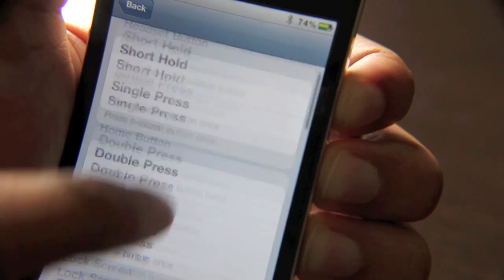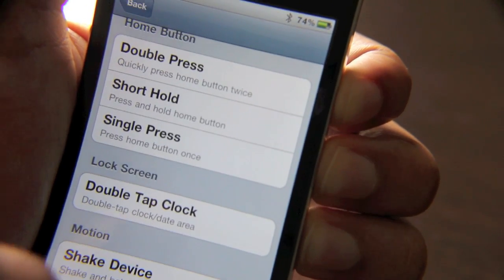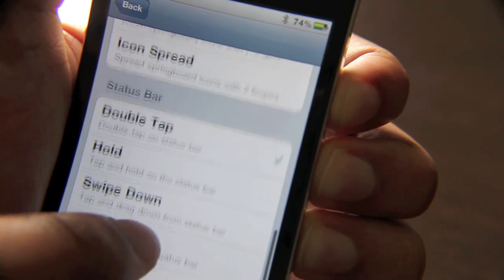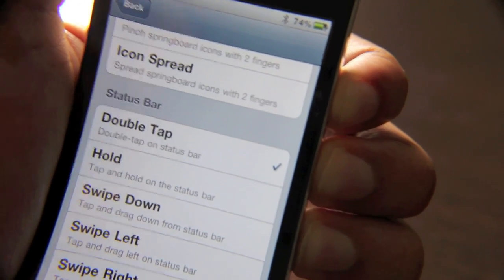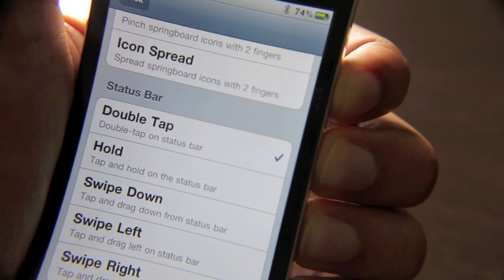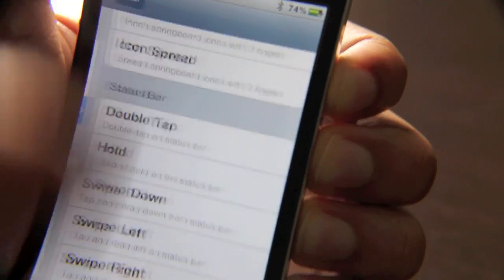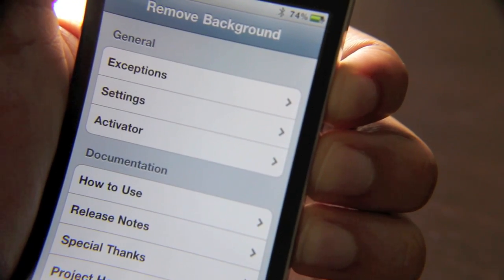Then there's the activator. You can choose how you want to activate the Remove Background functionality. Right now, I have it on a double tap of the status bar. But that's unnecessary. Like I said, if you have the SBSettings toggle, you don't need this activator action. So I'm actually just going to remove that action because I'm going to use the SBSettings toggle.